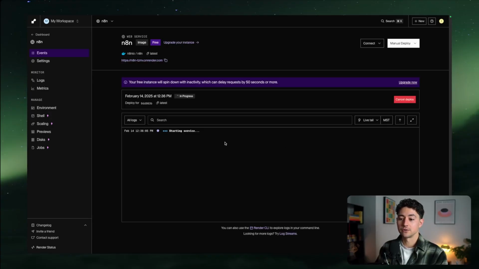Once you're done, it's going to go through and spin up the Docker image, and you're going to set up your server. So let me cut in a second.